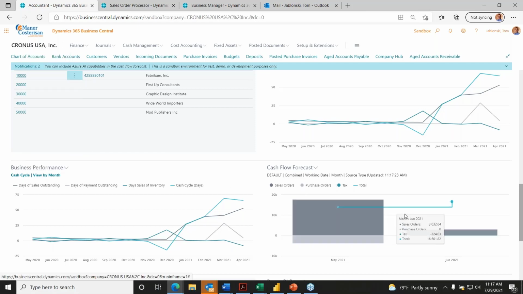And then our cash flow forecast. So this is one of the areas where Microsoft has really started to try to take advantage of their machine learning. And so in this section of the screen, this is where Microsoft is going out here and starting to say, hey, you've got vendors and you've got customers.